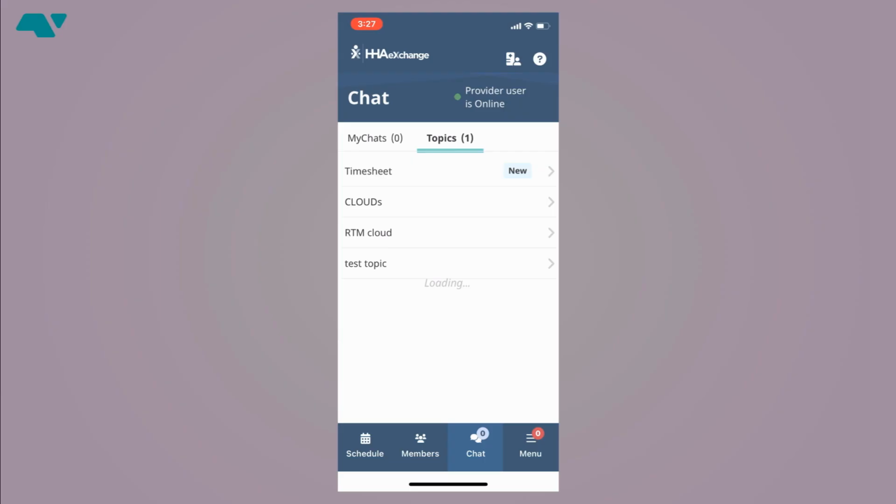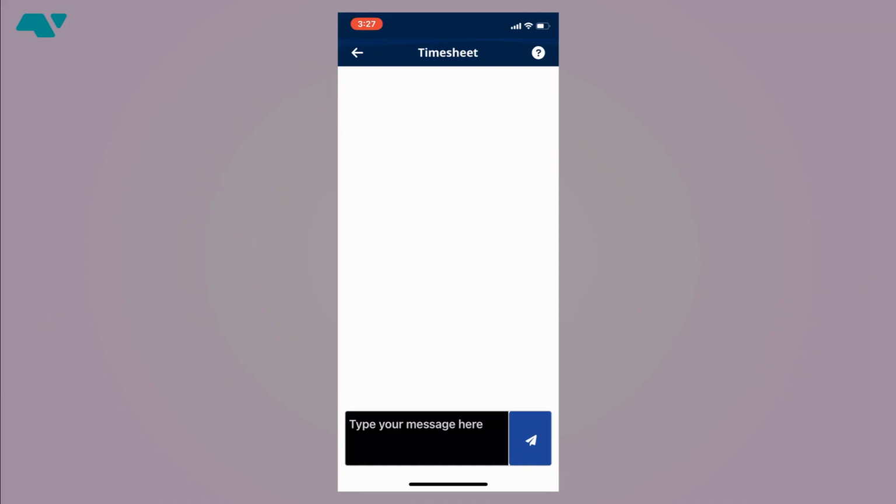After selecting the Topics tab, a list of available topics is displayed. Similar to the My Chats tab, your unread messages are identified with a new icon, and the most recent chat message is displayed at the top with a timestamp. Tap a topic to start a communication thread or to respond to an existing conversation. The topic title appears in the page header.